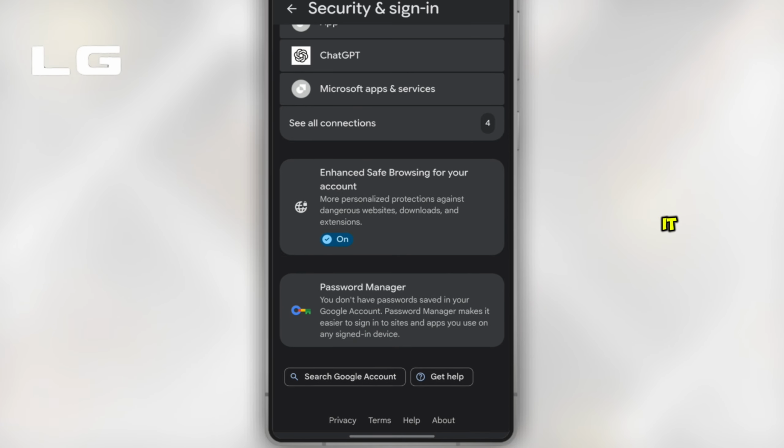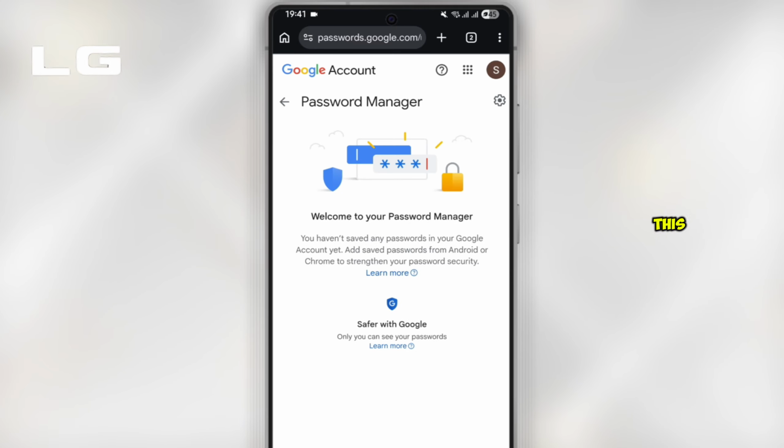So tap onto it. And at this page, you will see all the sites like Facebook, Instagram, where you have possibly saved your password. In my case, I don't have any, but if you have saved any password, you will see it right here. And it will also give you an option to unhide your password. If you would like to unhide your password, you're going to have to enter your phone PIN.